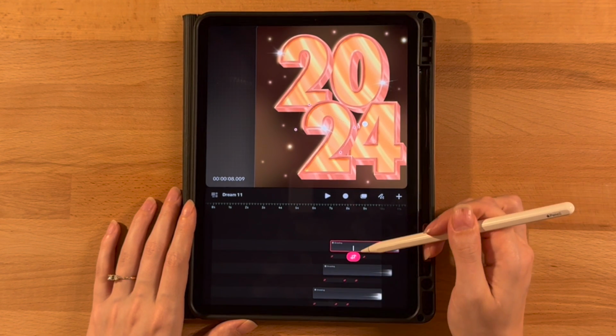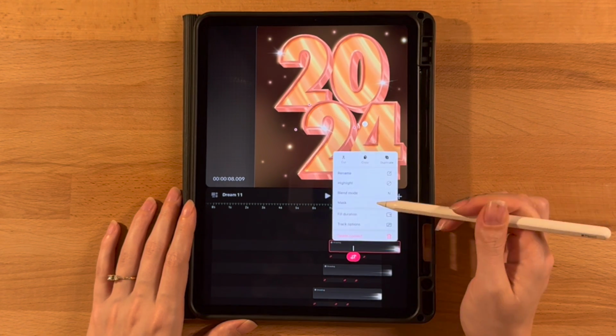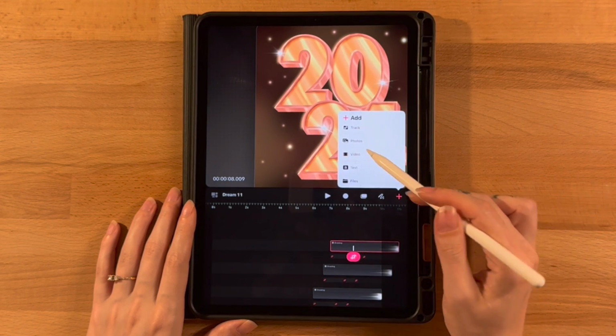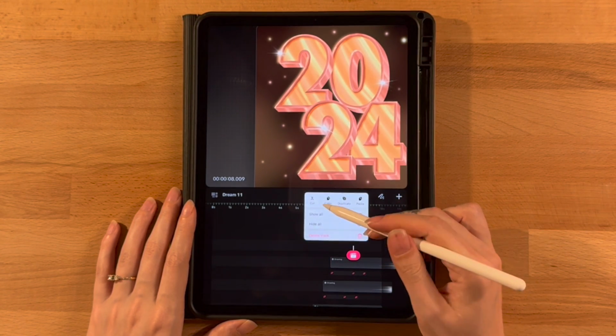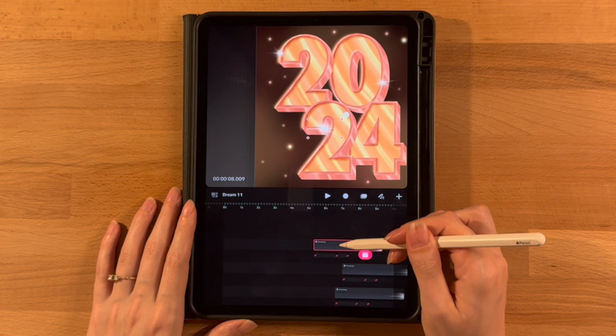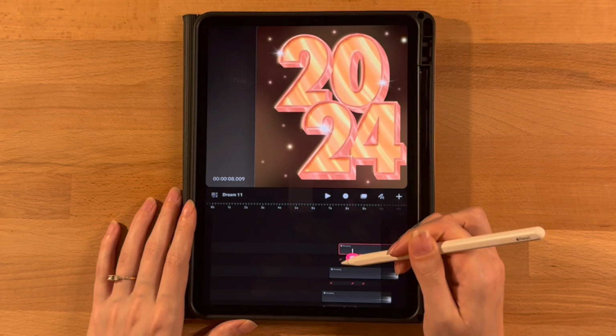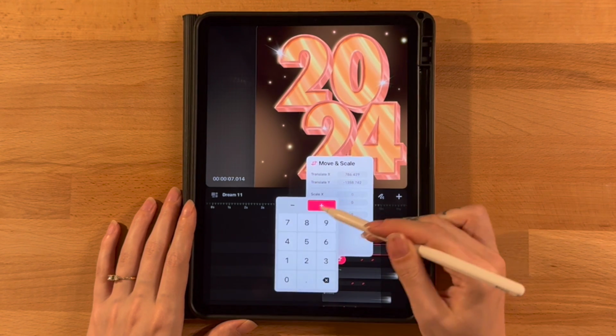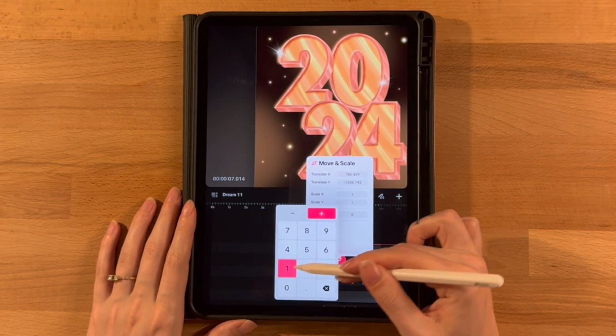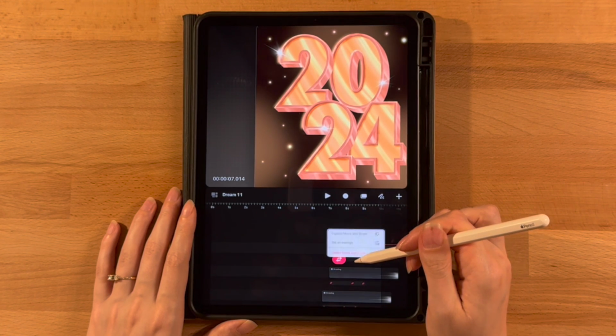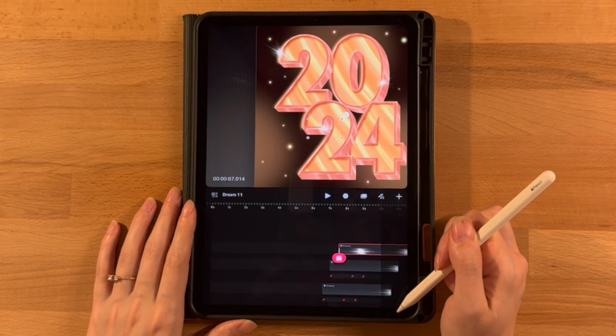Okay, and then without watching it again, let's just do it one more time. So hold on it and click copy, add a new track, hold on it and click paste, drag it down to where our beginning is at like 7.5 seconds. Tap our first move and scale, set it to 1 and 1. Tap on it or hold on it and click delete move and scale.